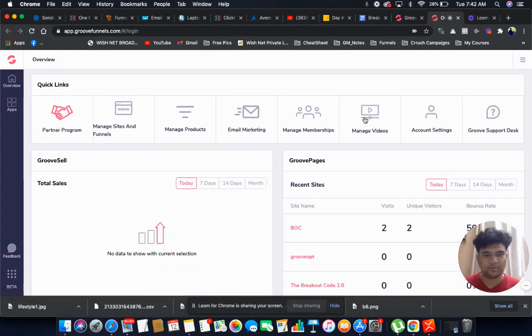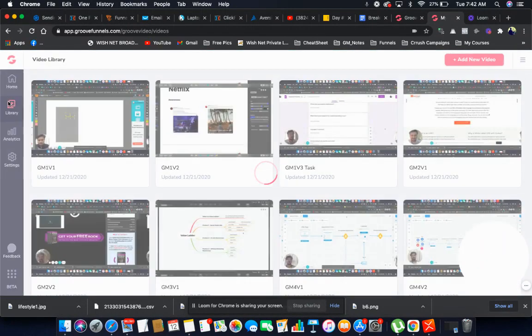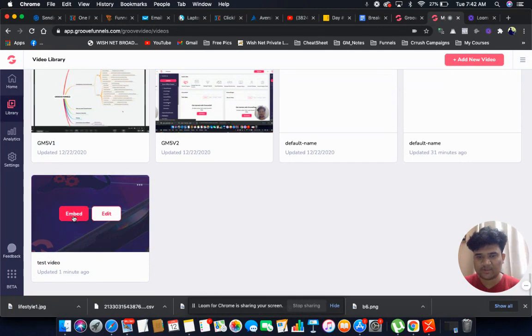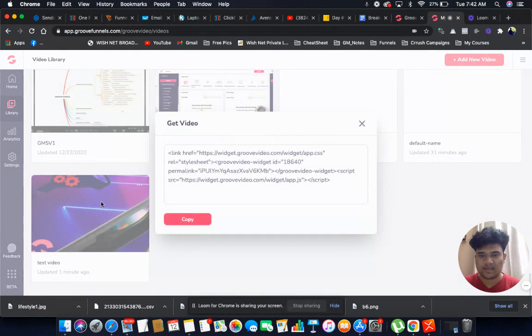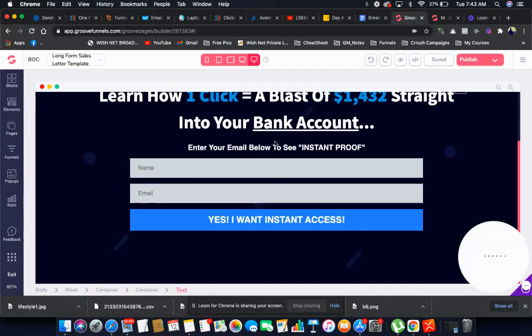And I will go to my manage video sections, and I need to copy the embedded code from my video. Okay, so for that I will go to library, and this is my video, guys. I will click on this embed option, and they will provide me a code. I have to copy this code and come back to my Groovepages.